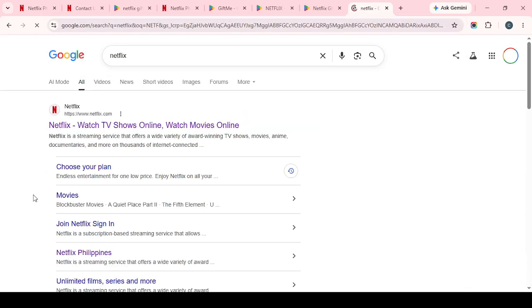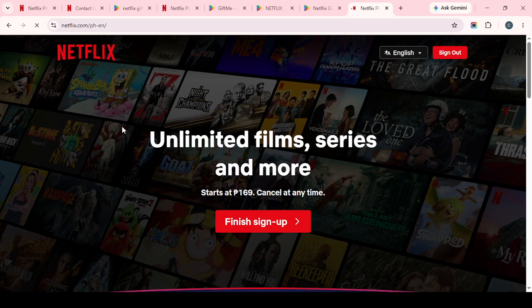To begin, open Google Chrome on your computer and go to netflix.com/your-account. This page takes you directly to your Netflix account settings, which is where all your membership and billing controls are located. If you are not already signed in, Netflix may ask you to log in before you can continue.